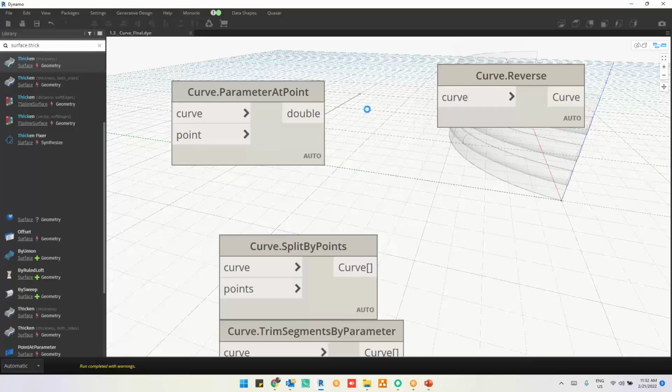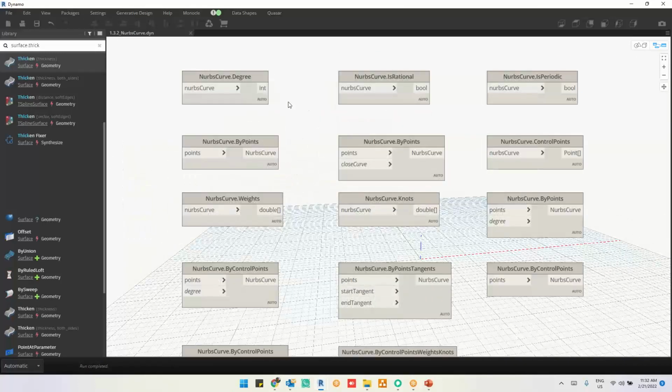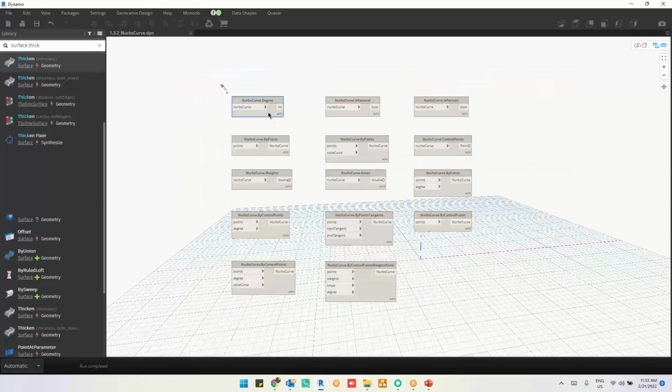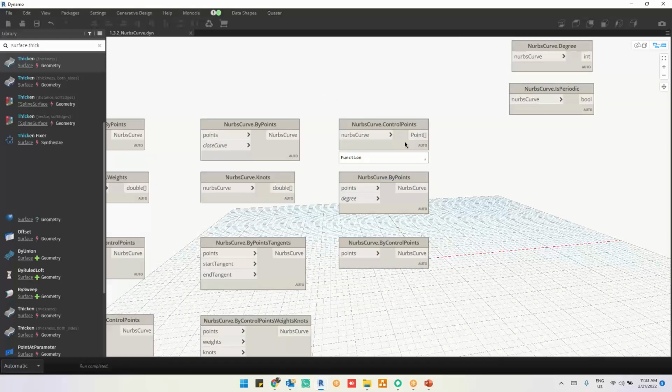Only for curve you do have a lot of nodes, guys. But compared to the other categories, we have very few. NurbsCurve dot degree, I mean, it's a query node. Is the NurbsCurve rational? Is the NurbsCurve periodic? NurbsCurve control points. If you connect any NurbsCurve to it, it will get the control points from that curve.